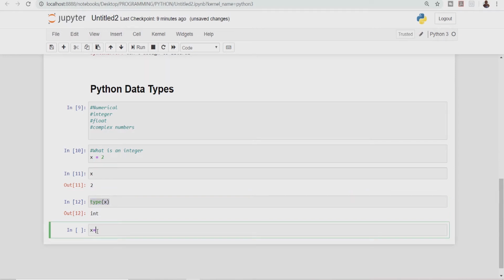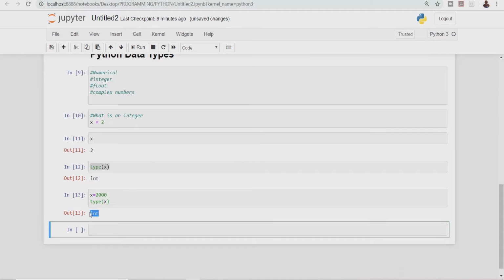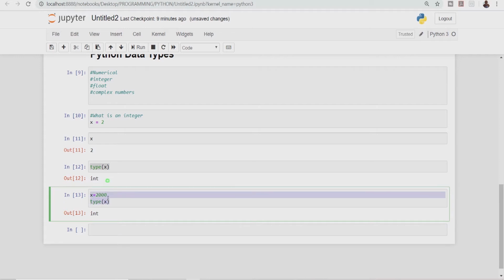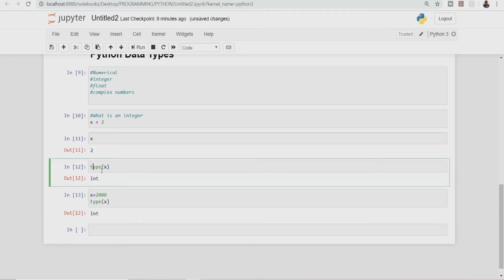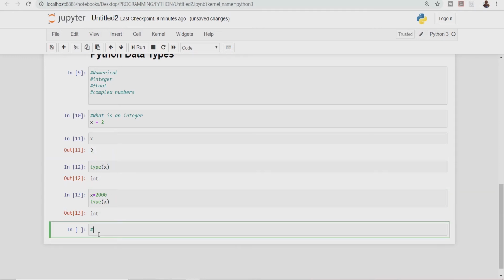Let's try to look at x equals 2000, and then finally we can say type of x. It will tell us x is an integer. All right, it doesn't matter what number you are using, but what matters is the type. So basically this drives us to our simple definition or basic understanding of what an integer is: any number that doesn't contain any decimal point, any number with no decimal point, can be regarded as an integer.